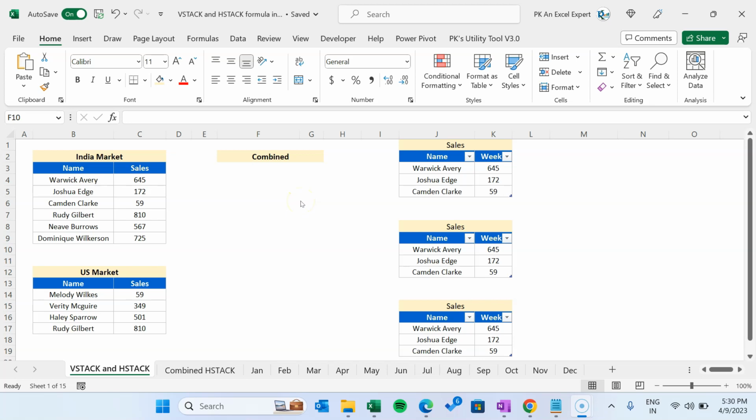In this video, you will learn how to use VSTACK and HSTACK function in Microsoft Excel. I will explain these functions with some examples. So let's start without delay.